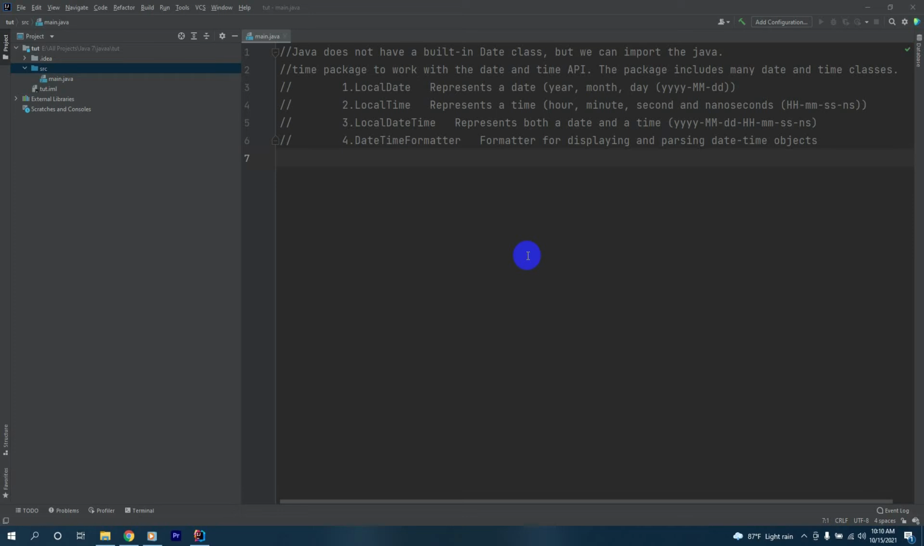Today I brought y'all another new lesson and I'll be teaching you all about datetime in Java. Java does not have a built-in date class, but we can import the java.time package to work with date and time API. This package includes many date and time classes.